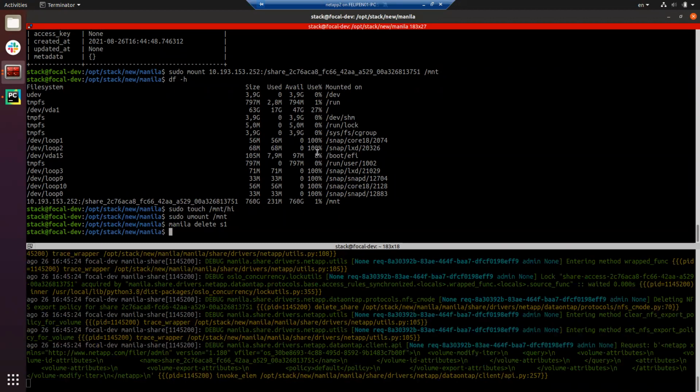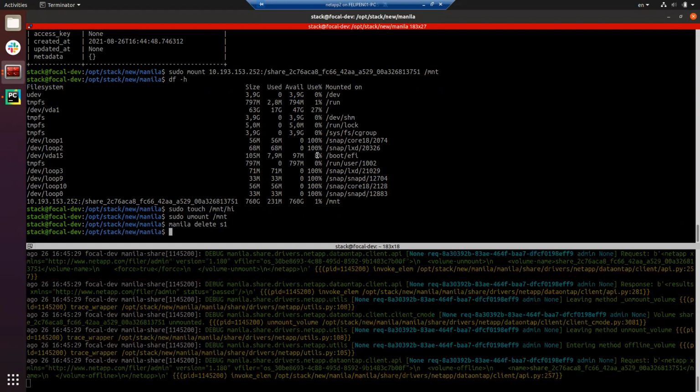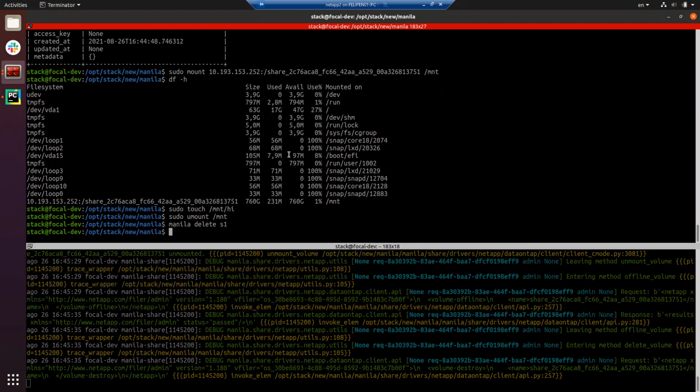This is a volume, so we can take a snapshot. We can do whatever we want with this volume. But yeah, that's the main change. So I have shown it. Does anyone have any questions about this?